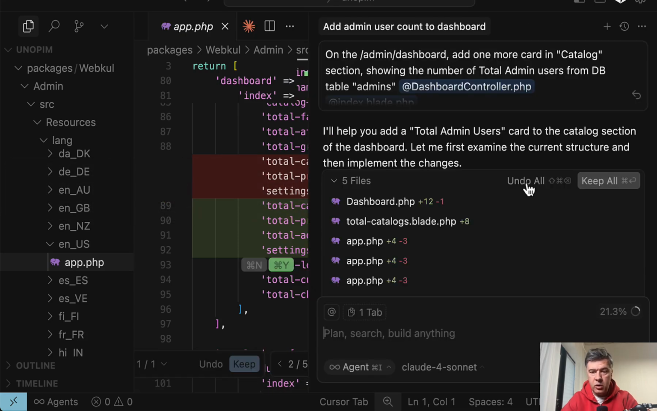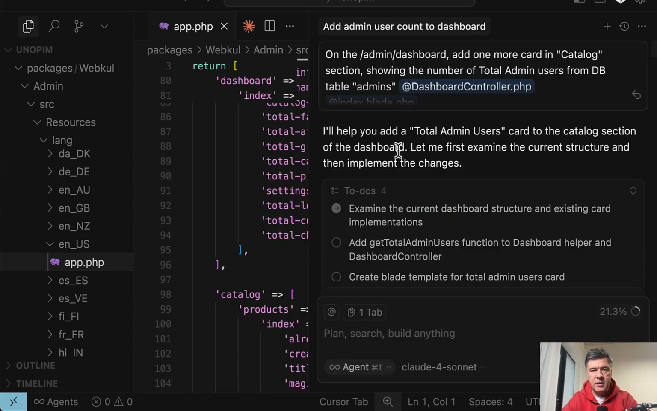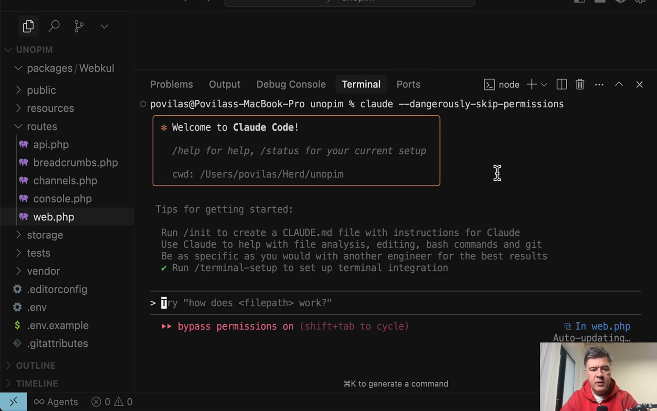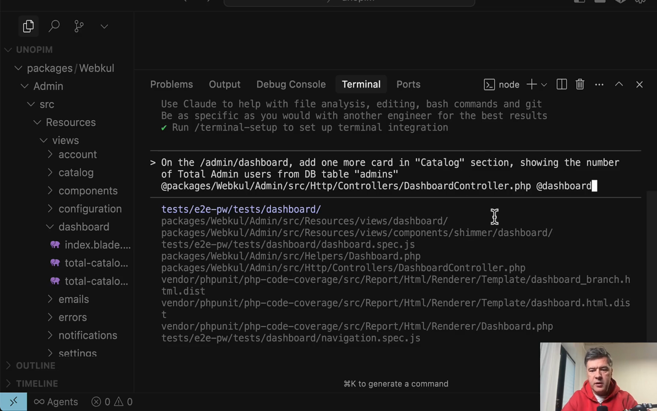Now let's undo all those changes and give the same task to other AI agents. The next contestant is Claude Code, and in this case I will use dangerously skip permissions just to make this video shorter, to not approve everything. And I've pasted the same prompt, but for some reason I cannot reference dashboard index, I can reference just the folder of view files.